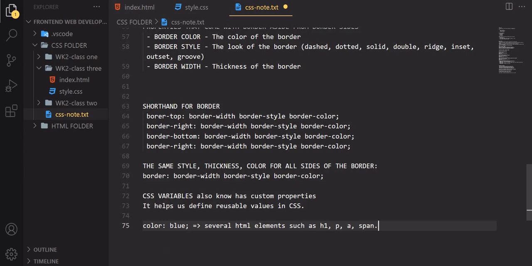So now you want to apply this color to all of these elements that I just listed here, and you might have occurrences of these elements in multiple places in your HTML document. You might have H1 appearing maybe 2 times or 3 times or 4 times in your HTML document, and the same thing too for the P tag and for the A tag and for the span tag, and you want them to have the same color.